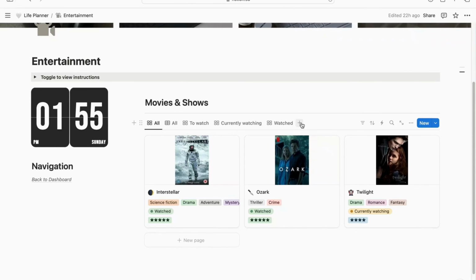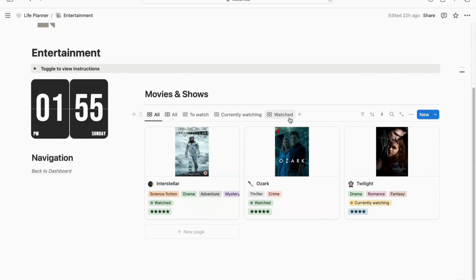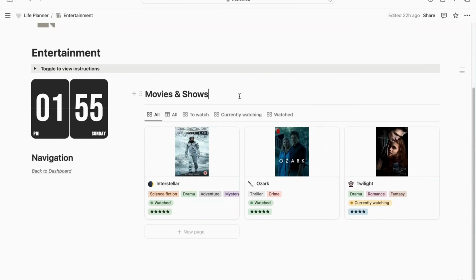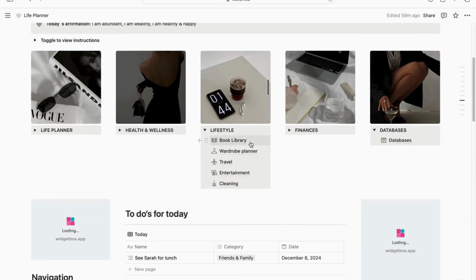Actually, I will create a favorite one right here as well. So you can just easily find all of your favorite movies. So if you don't know what you want to watch and you want to watch one of your favorites, then you can just click into that and find these. I will create that. But yeah, that's how the entertainment section works.